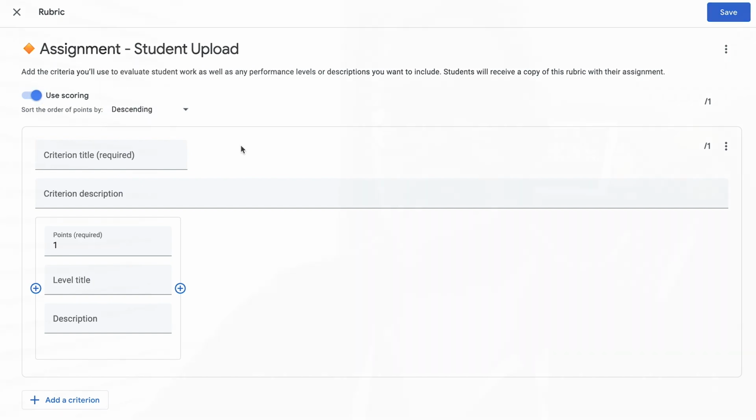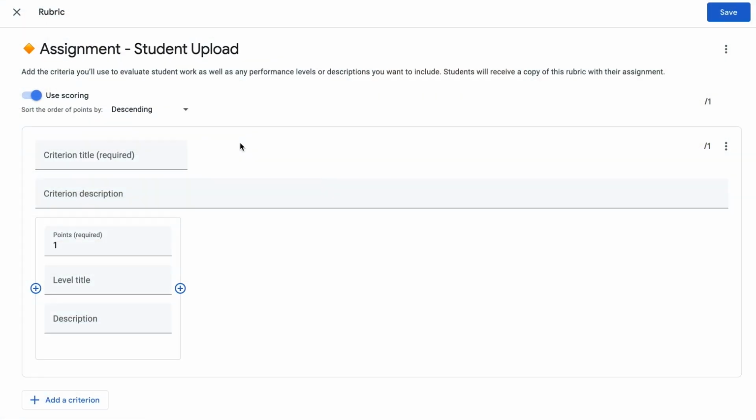All right, so let's pretend that for this particular assignment, it's going to be an oral presentation that the students are going to give. So we want our rubric to reflect those different things that we are looking for in an oral presentation. For our very first one, let's say we're looking for eye contact. That would be our first criterion there. We could provide a more detailed description of that if we choose, but it's not required. You don't have to provide that description, but you can if you would like to. Then we're going to take a look at, how many points is this going to be out of?